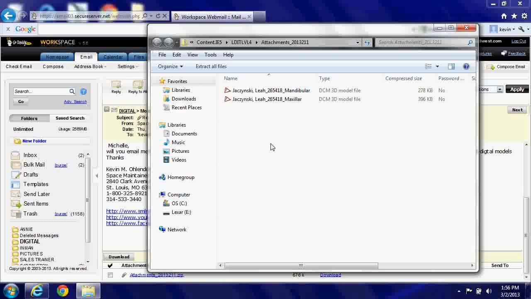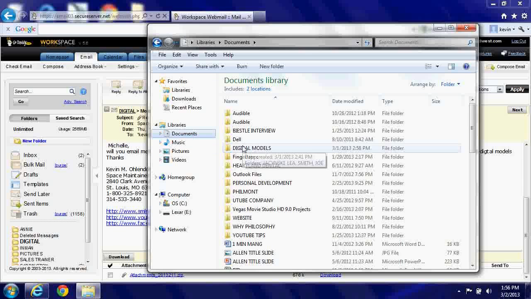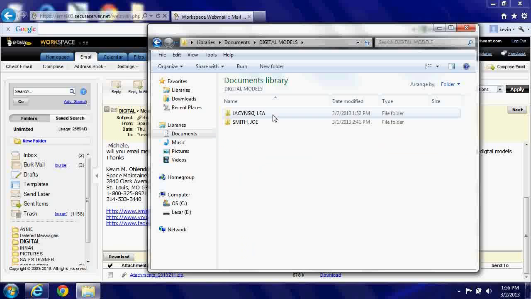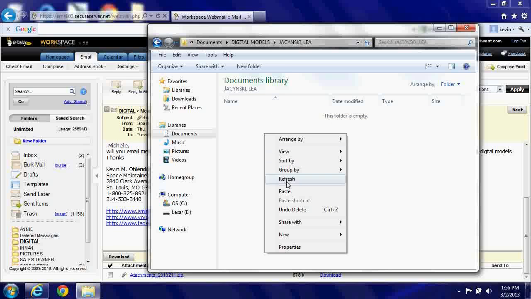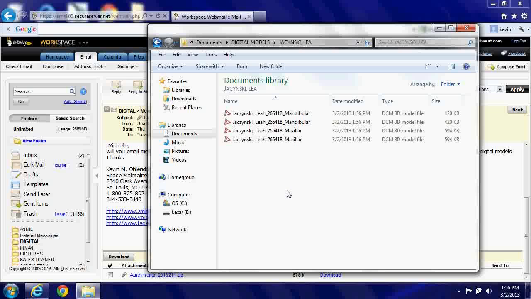And you'll see the two sets of models here, so you're going to want to copy them. So select the first one, hold down the Shift button, select the second one, right click and copy them. Come over to Documents and find your digital models, find the folder with the patient's information, then right click and hit Paste. And from that, the models will be copied from your email onto your computer so that you can view them. Now we're going to go through how to open the viewer and view the models.